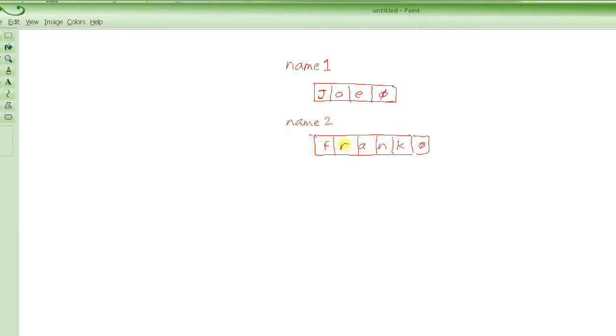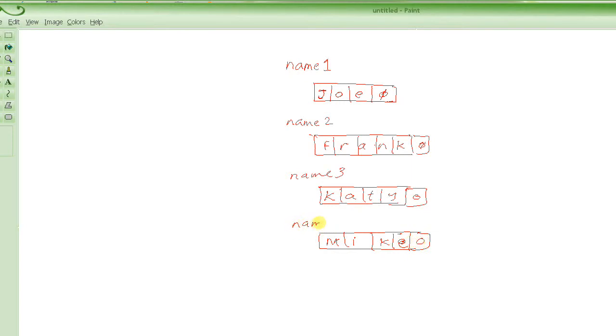So name 2 must be 6 elements long. The same thing with Katie: K A T I E, 0. So that's name 3. And then we have Mike: M I K E, and then 0. And this is name 4.